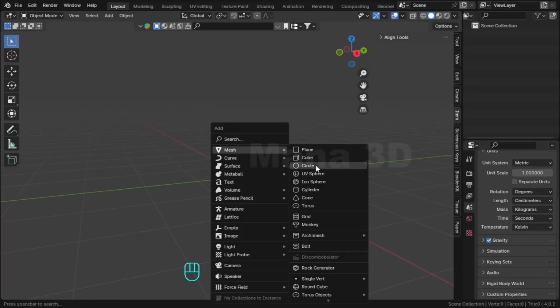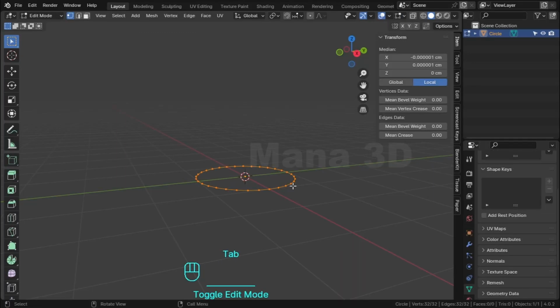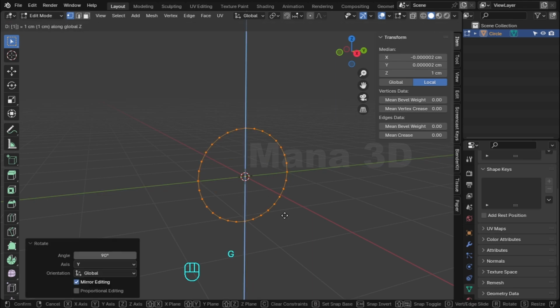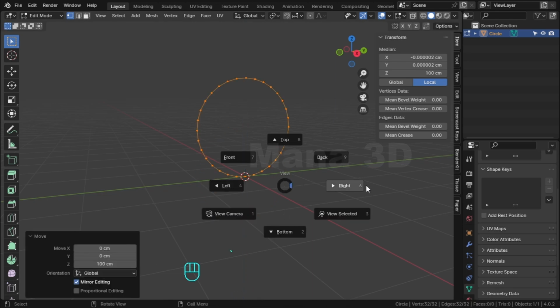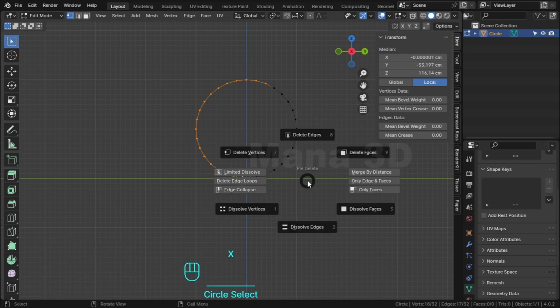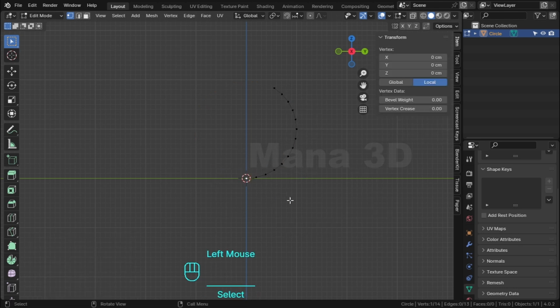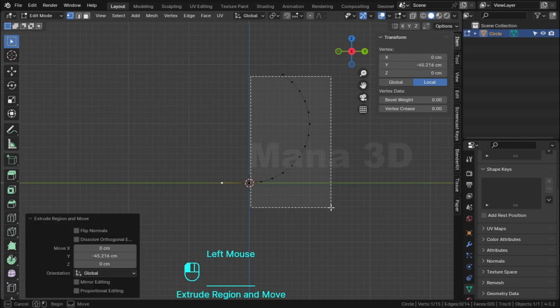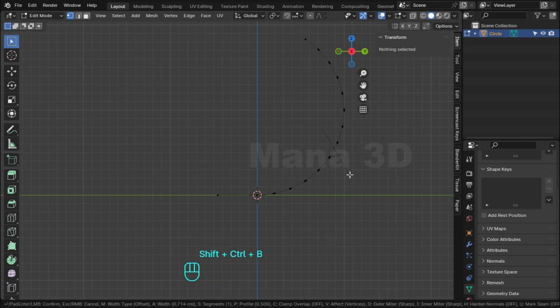Add a circle. In edit mode, rotate on y-axis 90 degrees. Move on z-axis. From side view, deselect these vertices. Delete these vertices. Select this vertex, extrude on y-axis. Select these vertices, bevel them.